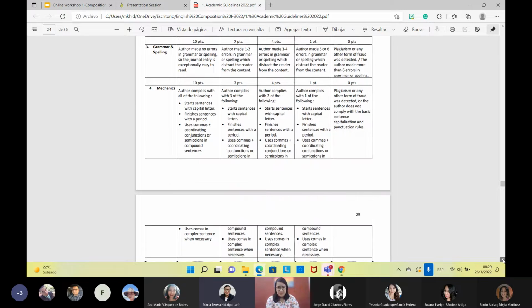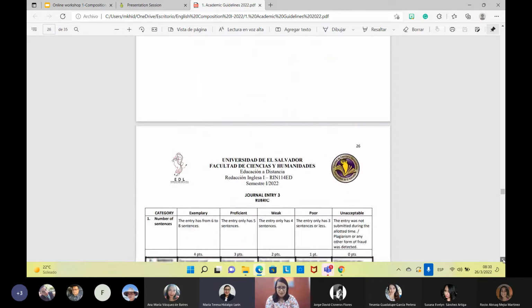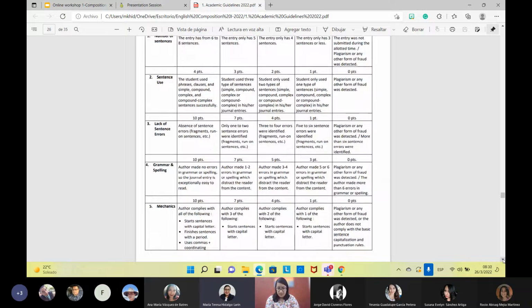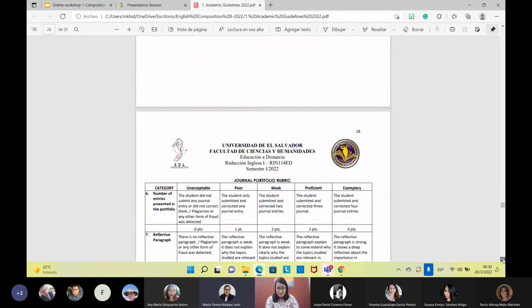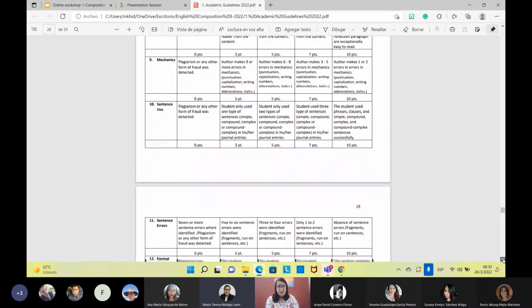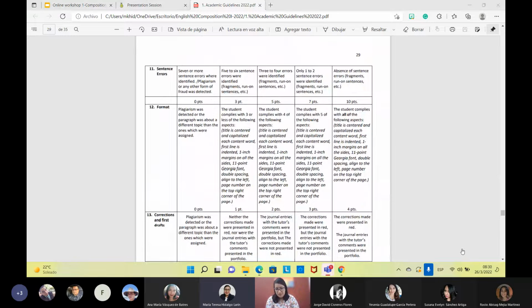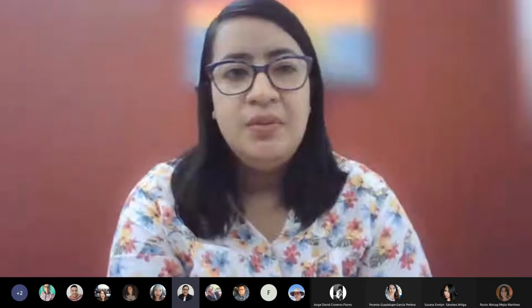And let me see what else. We have rubrics, so you can start checking what is going to be assessed for you in every activity. And until this point, do we have questions? I will stop sharing for a moment.